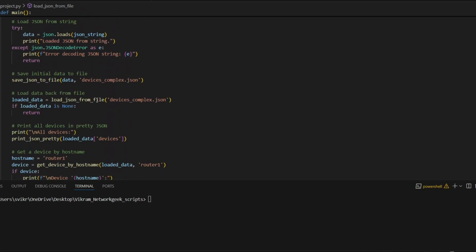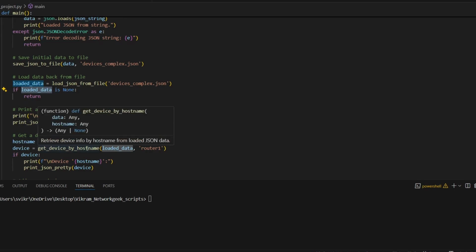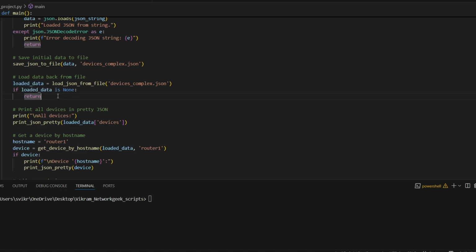Now we have loaded it back again, and you have a condition: if loaded data is None, return. Whatever steps you do below are dependent on this loaded data. If the loaded data itself has no value, there is no point in pretty printing it or giving it to another function, so you have this condition.